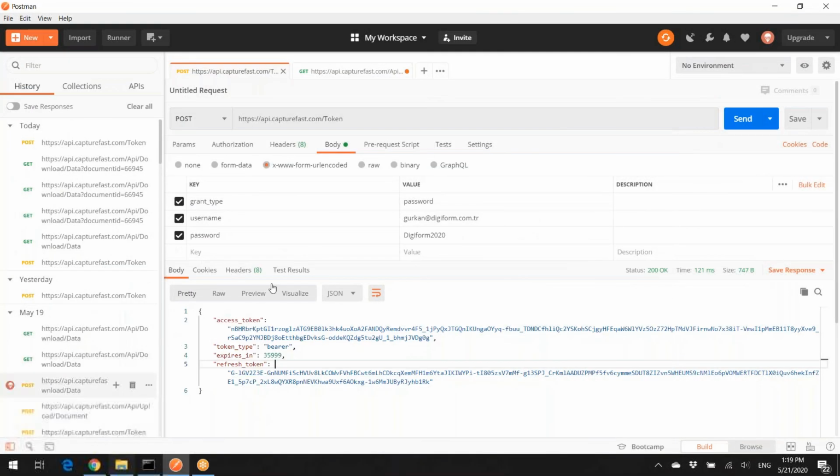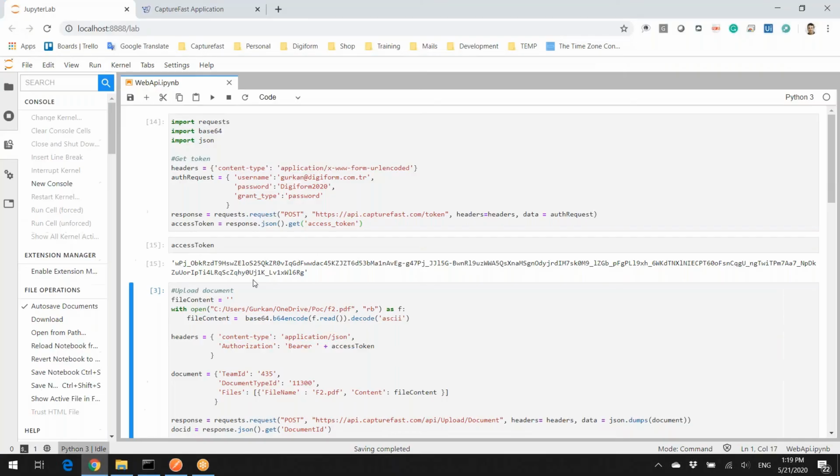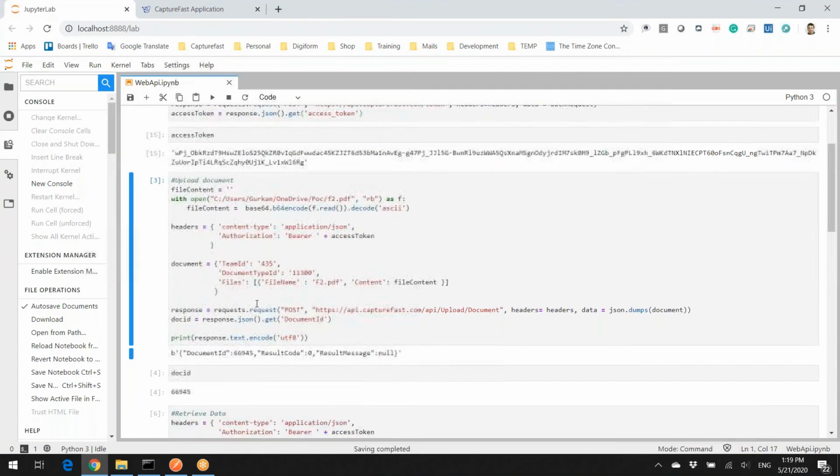The second function is uploading the document. Postman does not provide a byte array or a base 64 conversion. That's why the upload document function is displayed in Python code in JupyterLab. Let's go through it one by one, line by line. You can see I have a file. This is the file I always use.